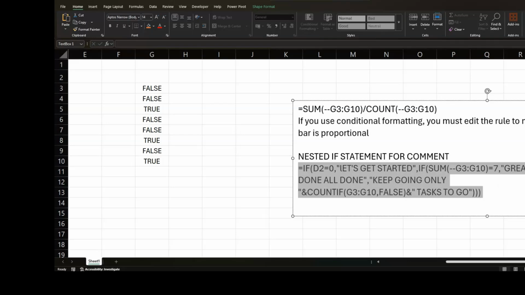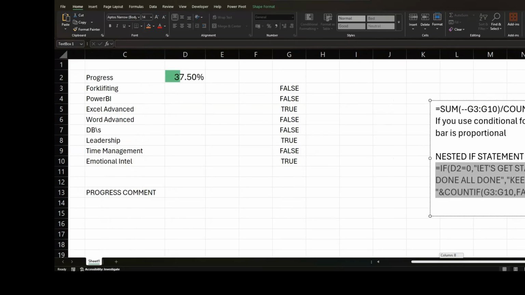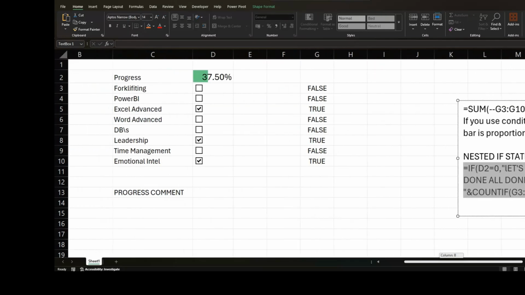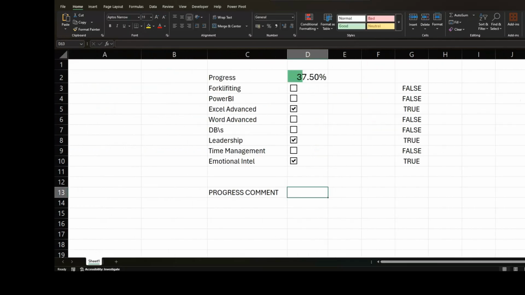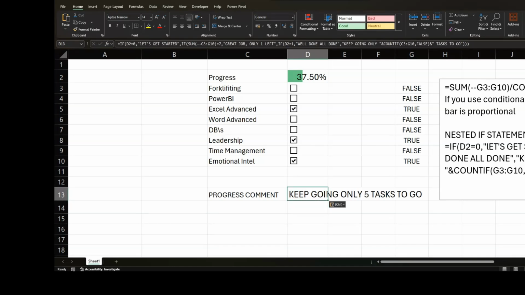Let's put it in. All right, and the progress comment will reflect depending on how much they've done. Keep going, only 5 tasks to go. Keep going, only 4, only 3 to go, only 2, only 1 left. Great job, well done, all done. How cool is that?